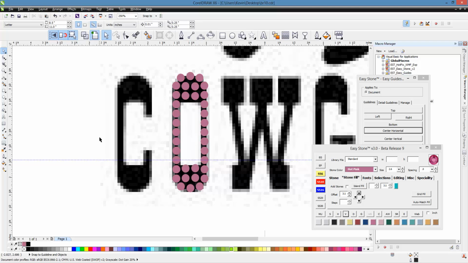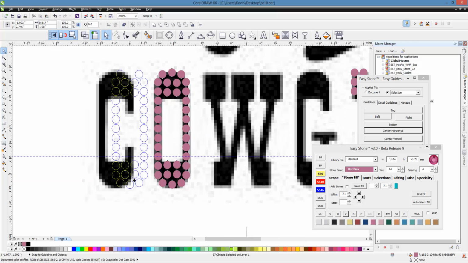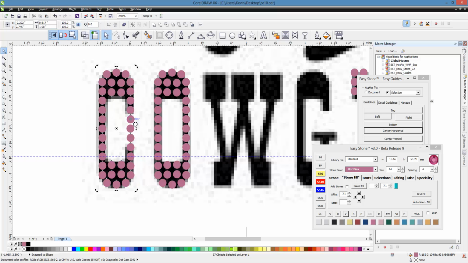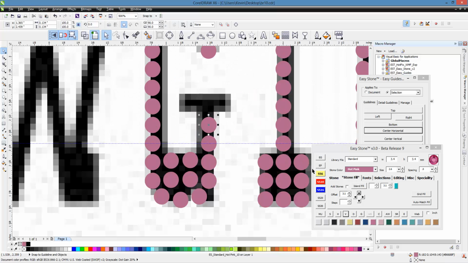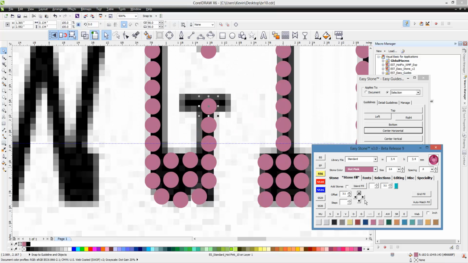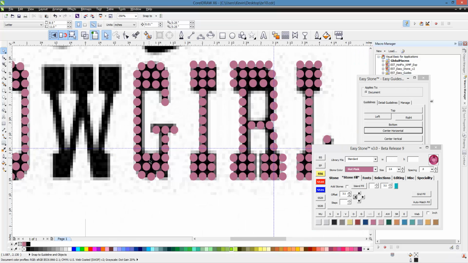Now that spacing is taken care of. So now that our O is done, we can copy it over here for our C. Delete the stones we don't need. Now that the C is done, we can bring that over for our G. And I'm just going to nudge it up and over. And that takes care of the G.